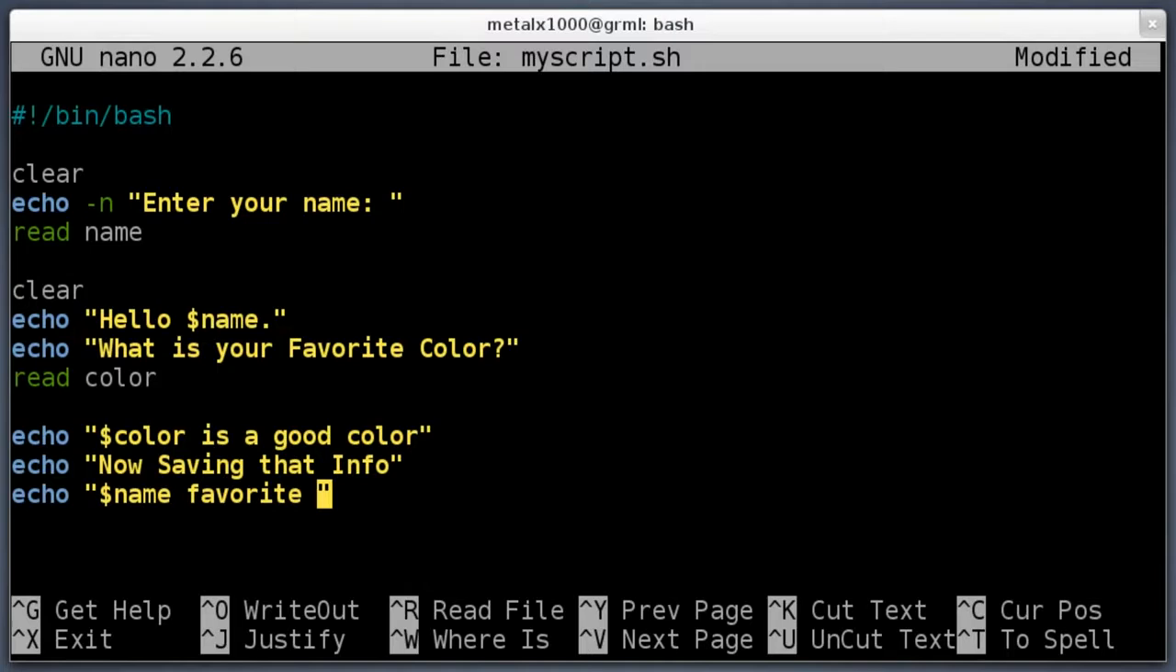favorite color is, and then we'll say $color. But we're not going to print that out to the screen. We're going to put that into a file called color.log.